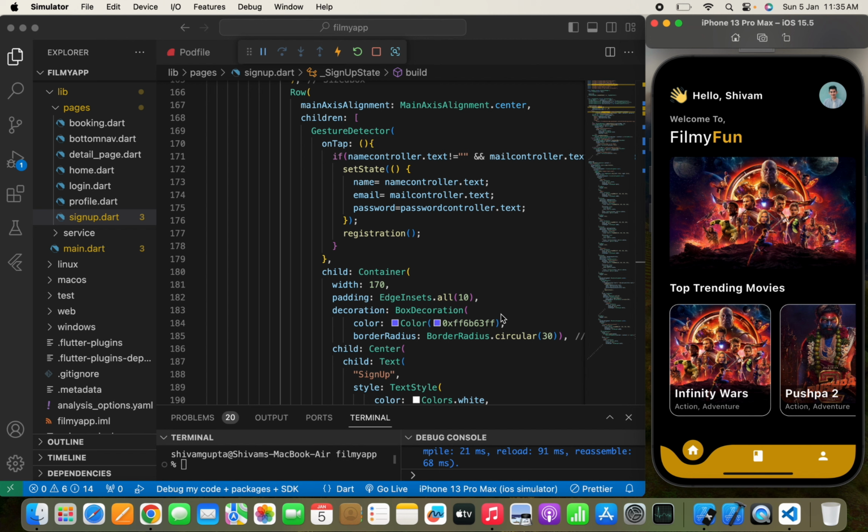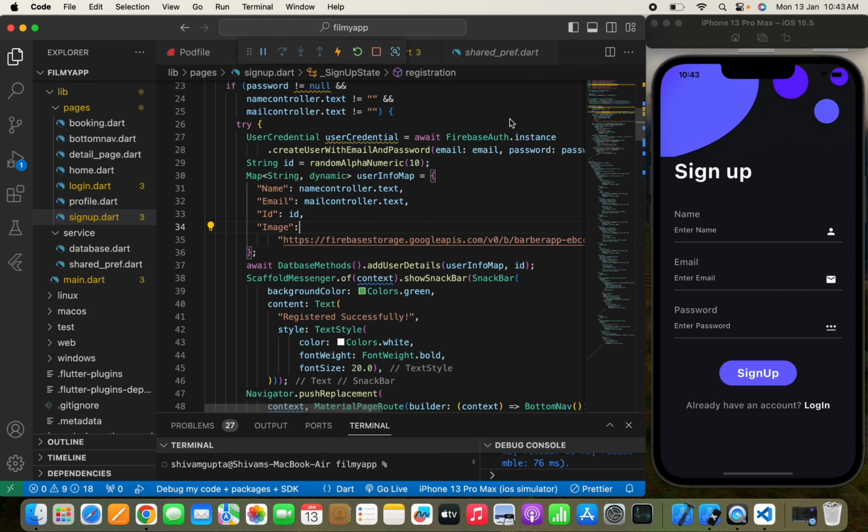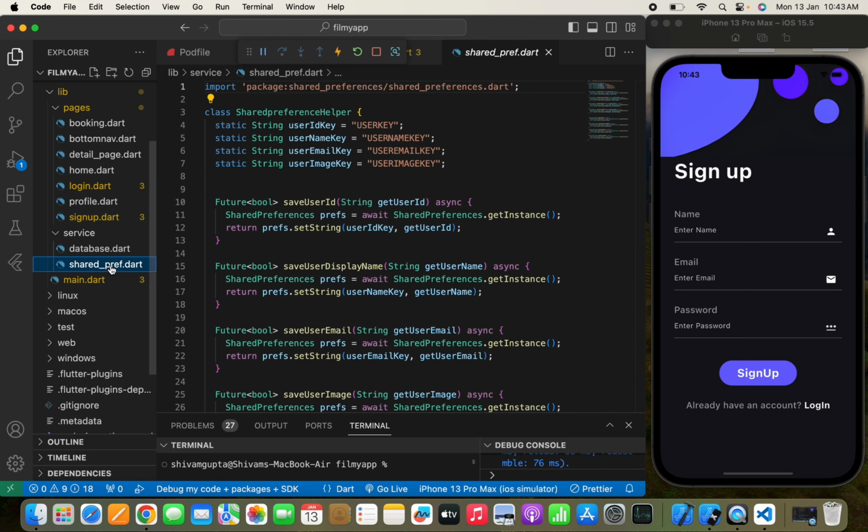Now let's move to the app and we'll add a complete backend for our login page also. Now I'm going to call all the data that we have simply used to store: the name, image, the ID and the email. I'm talking about the shared preference. So here you can see that in the service folder I've simply created sharedpreference.dart. Now we are going to simply store the data locally that we are going to use in the app.